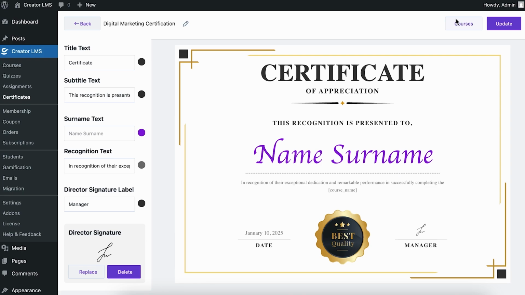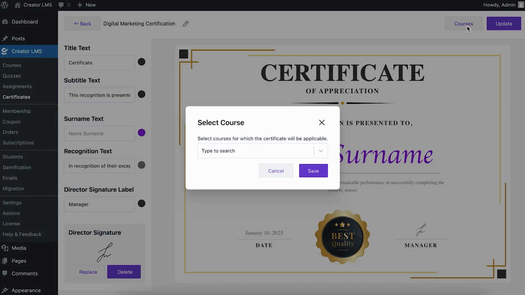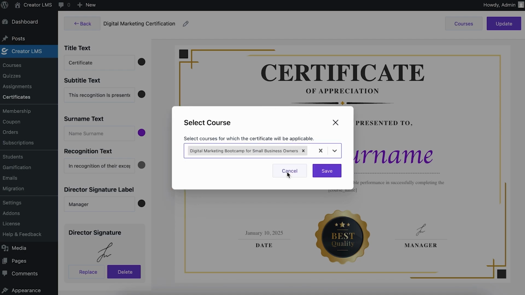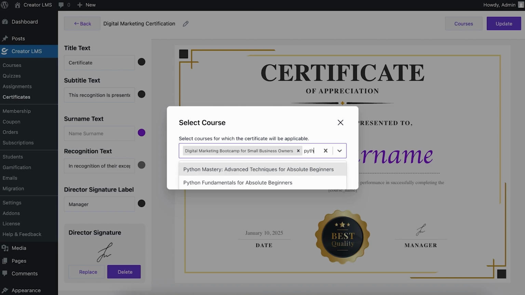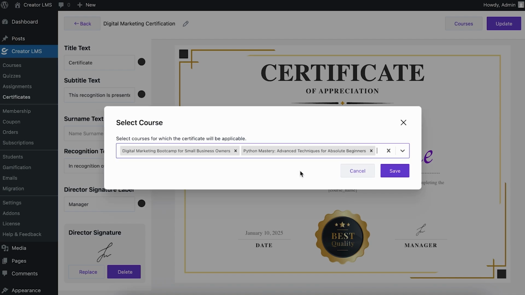Now you can do this from the course as well, but I'm going to show you how to do that from here. So if I click on the courses option here, you can see that you can select courses. So let's say I have a digital marketing course, so I'm going to select this. You can assign the same certificate to multiple courses as well. For example, I have a Python course, so I can add that here as well.